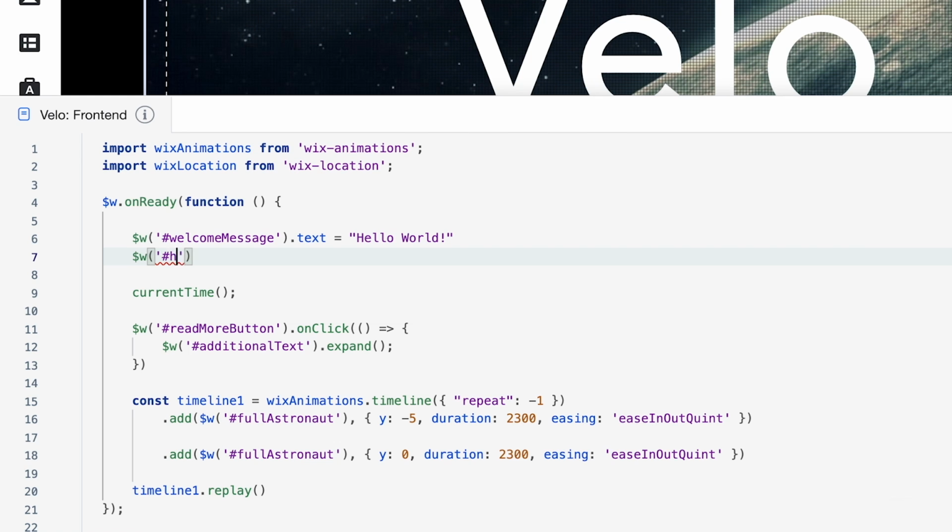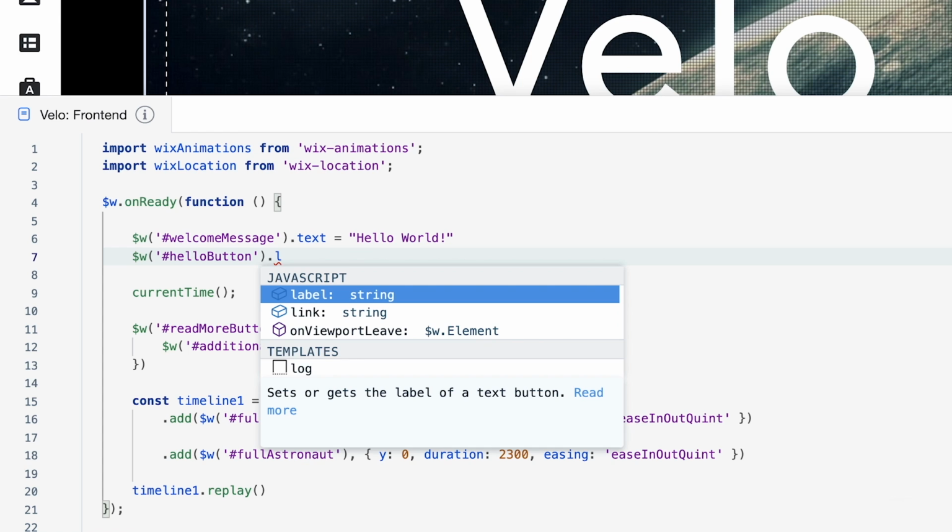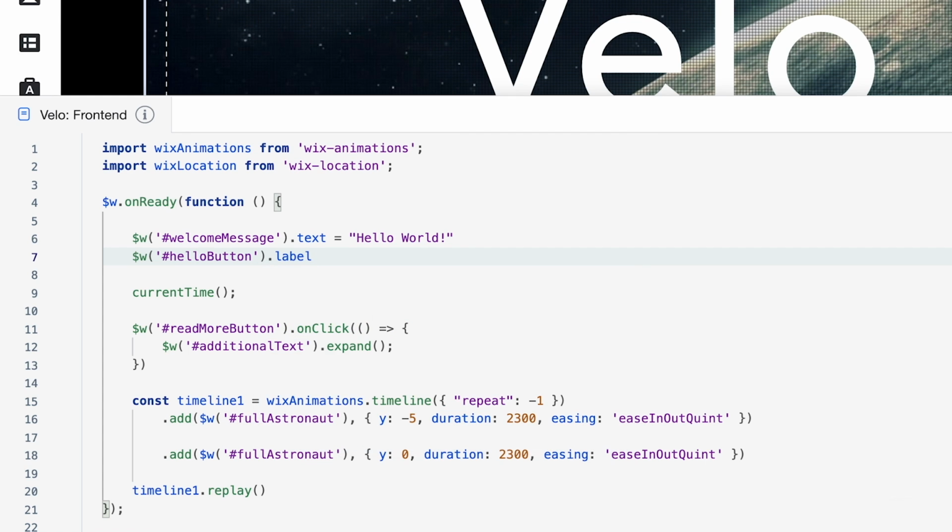We'll select the button and we'll say hello button. And buttons have a different property for changing the text, and we're going to use that with the .label property. It says .label sets and gets a label of a text button. And we can just set that equal to a string as well. So equals, let's say this button says, what's up?